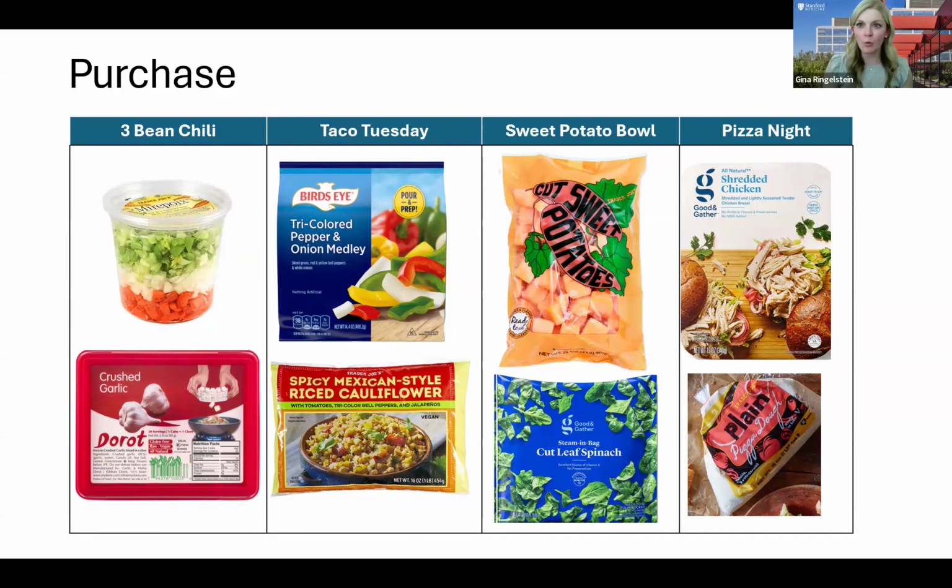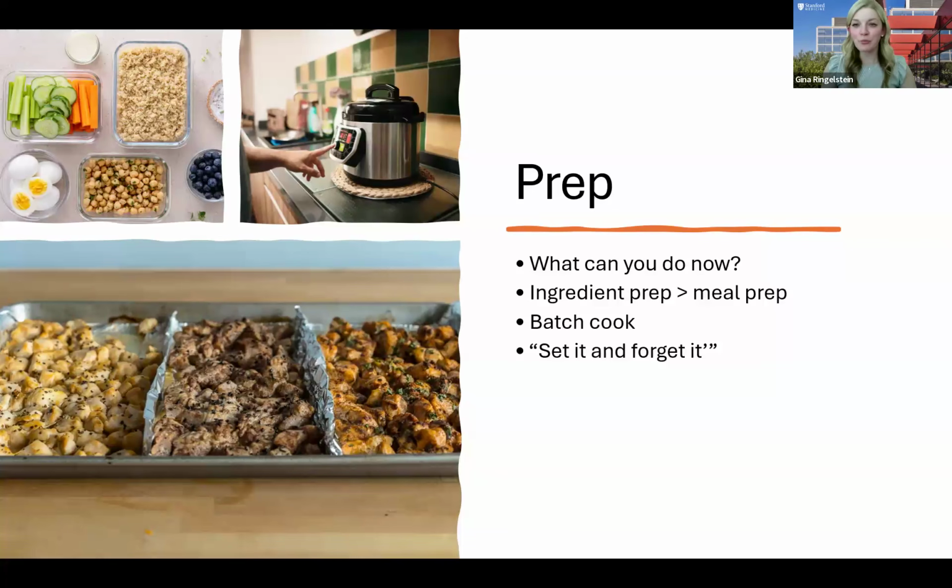So just really working with the process to make it easier and reducing that friction to make the execution a little bit easier. All right, and that brings us to our final P of prep.